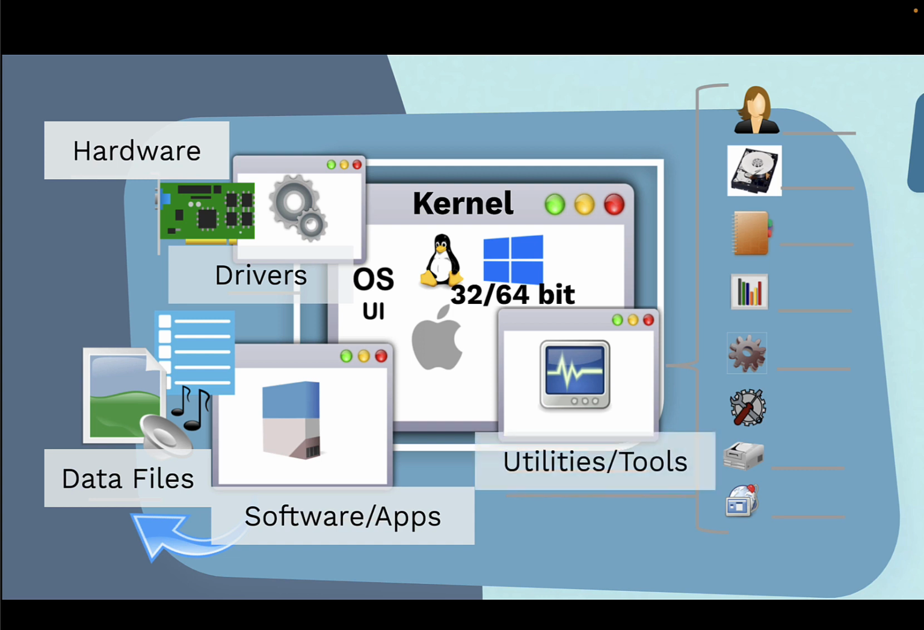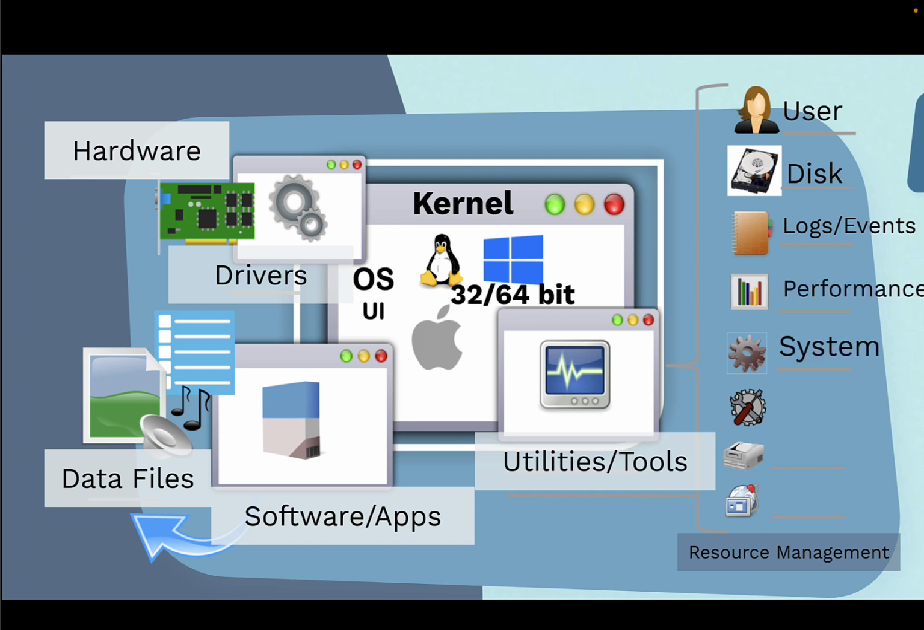And then the other side is we have a lot of different utilities and tools, more specifically for resource management. To give you a quick snapshot, this is just some of the many different resources that one would manage, such as user accounts, disk drives, logs and events, performance, system-related events, hardware again, printer, and remote management, remote access. So this is all that is needed programming-wise to work with the different elements here.